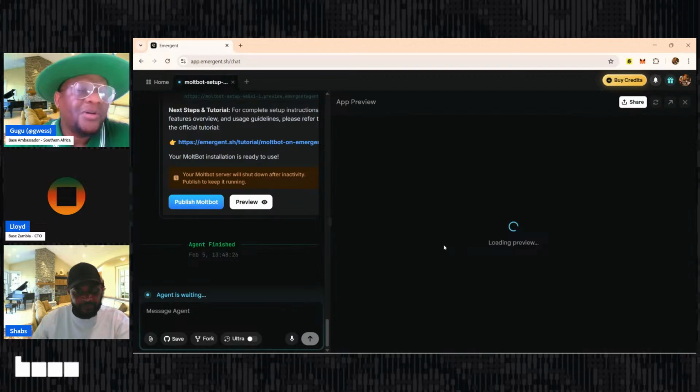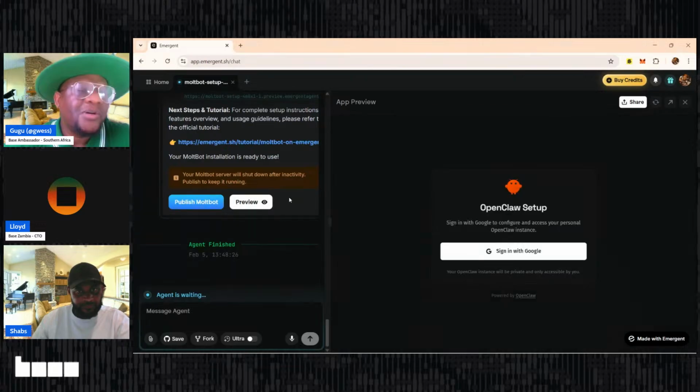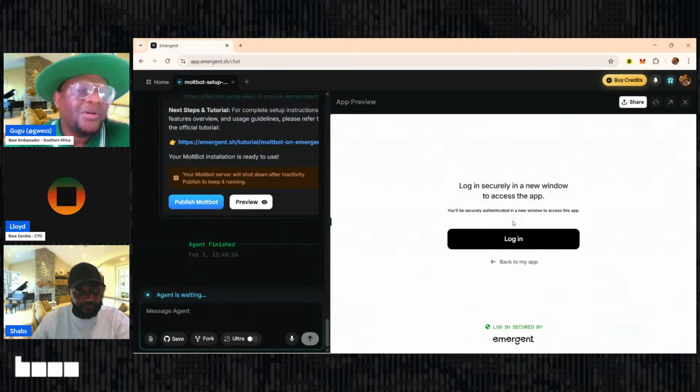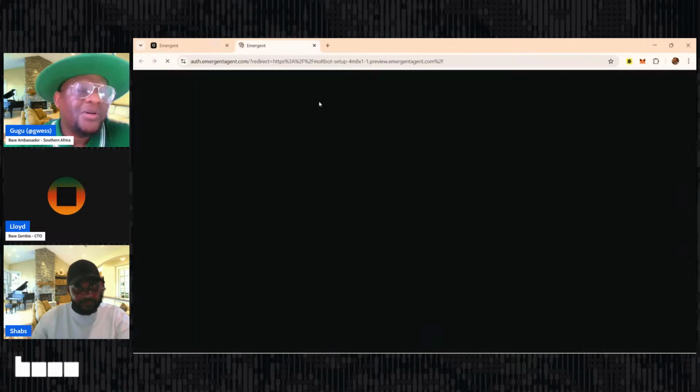Back to building this agent. You can see it's been running the multiple prompts that I clicked on the screen. This is what happens when it's finished. It asks you to sign in. It's always best to sign in and then maybe preview it.